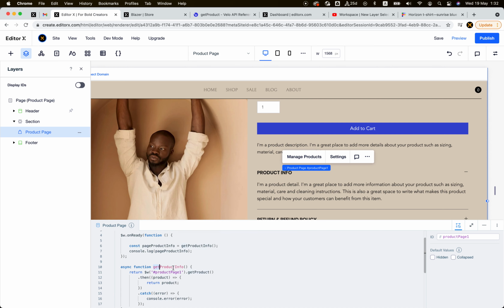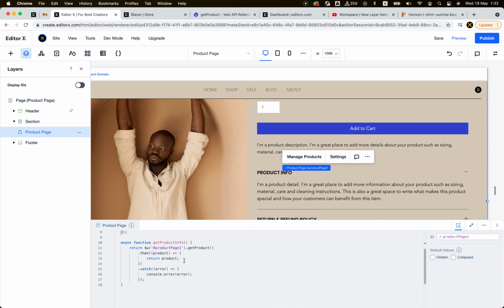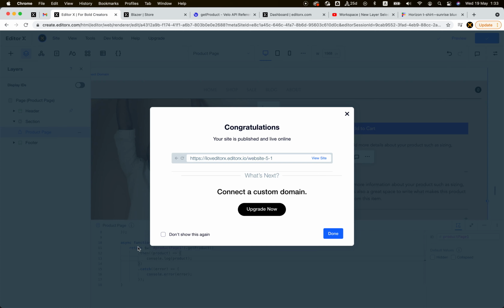Let's call this function right here, and let's console log product. Basically this is the product info. Why? No, not return.